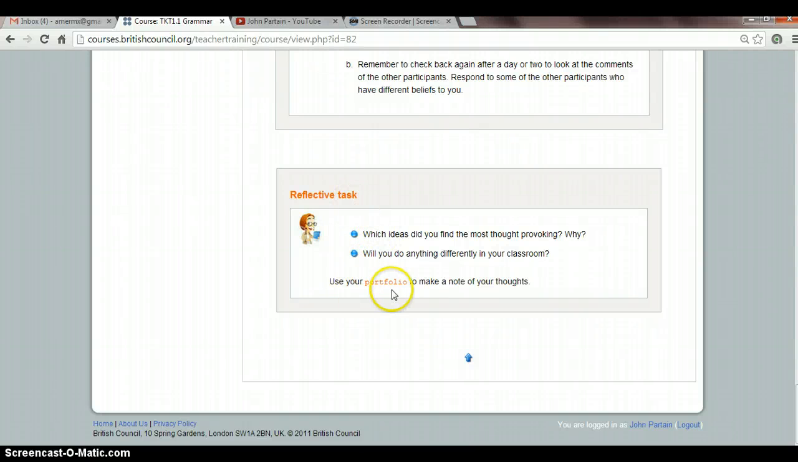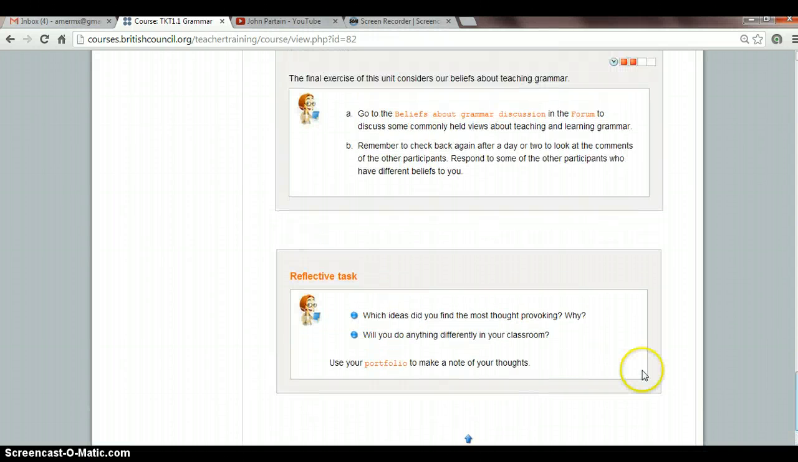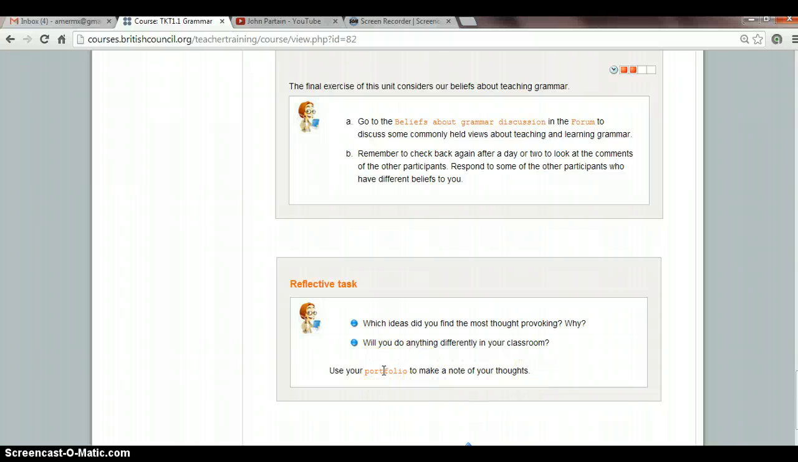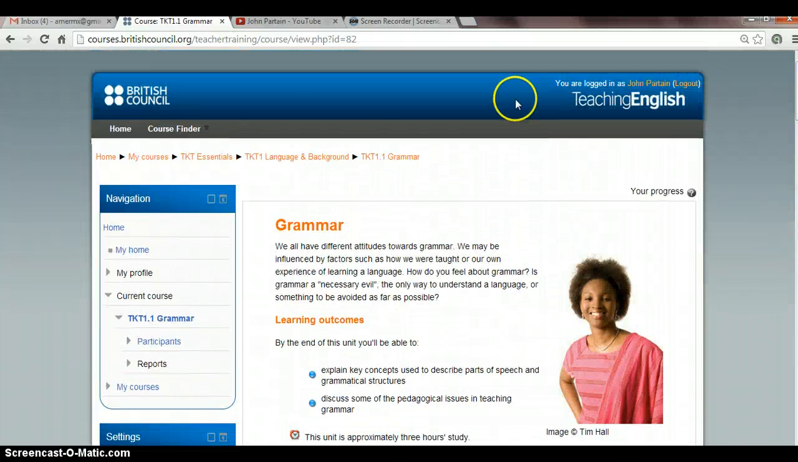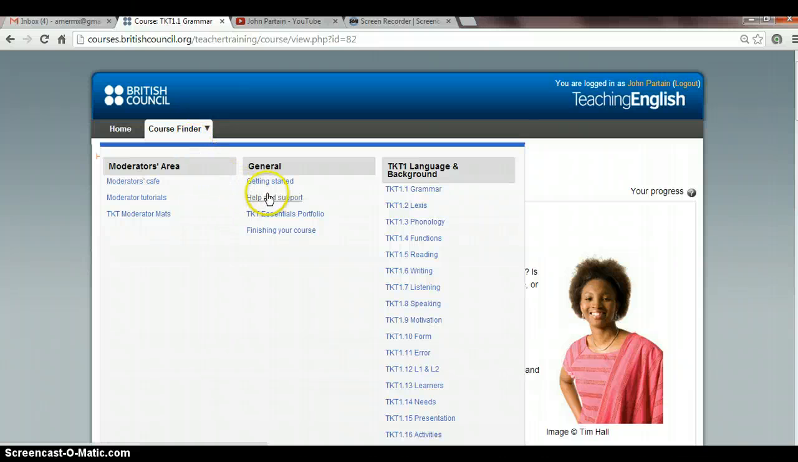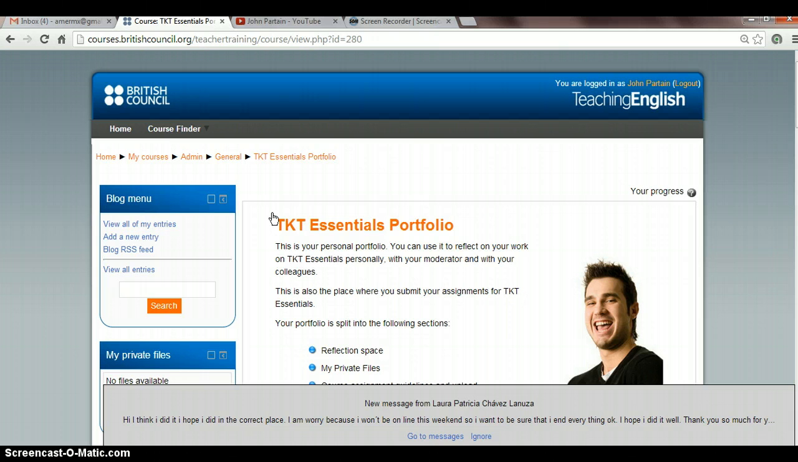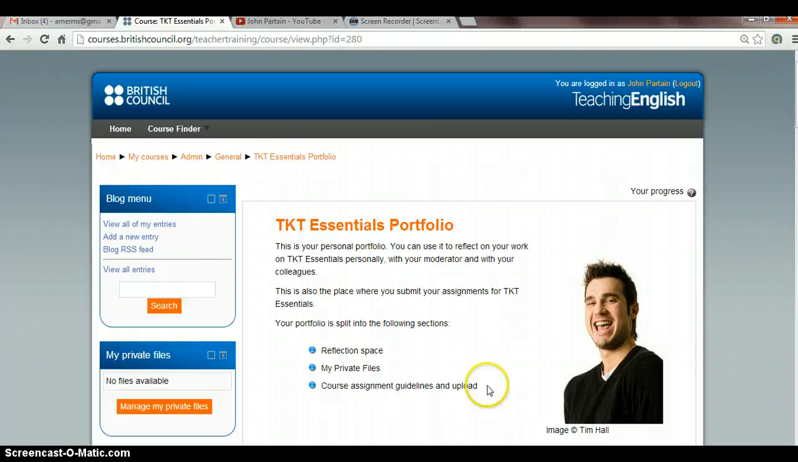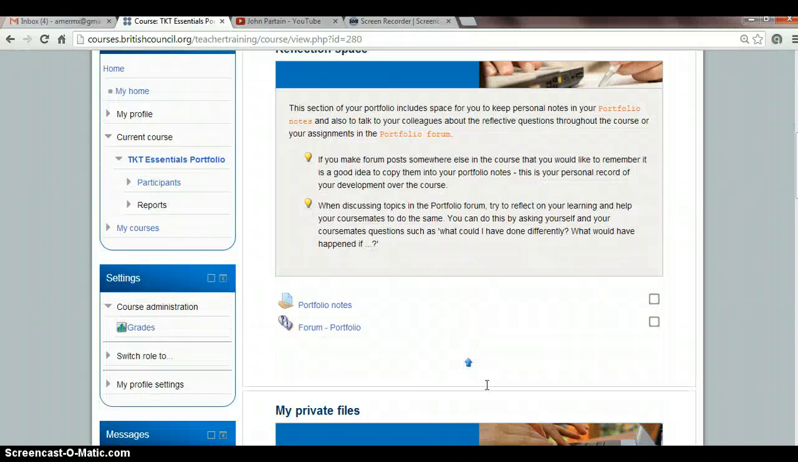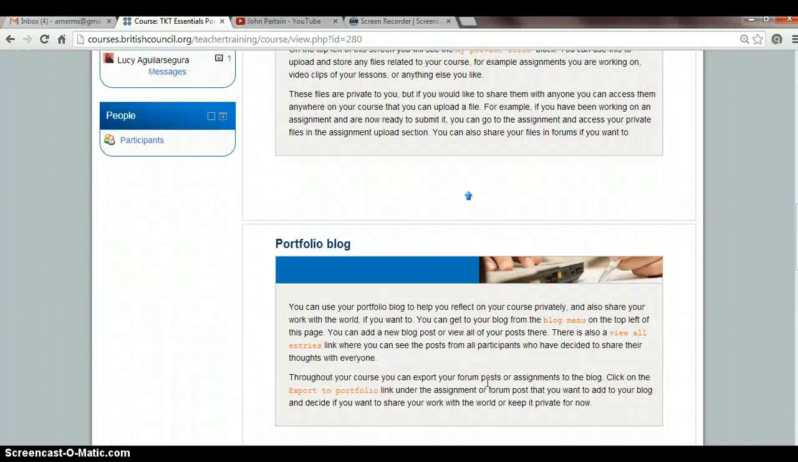So, use your portfolio to make your own thoughts and notes, okay? So the portfolio is exactly where we just talked about. This isn't a clickable link. So, in other words, what you need to do is go back here and go to the TKT Essentials portfolio and make your portfolio assignment. Okay? So that is how we work in each unit.